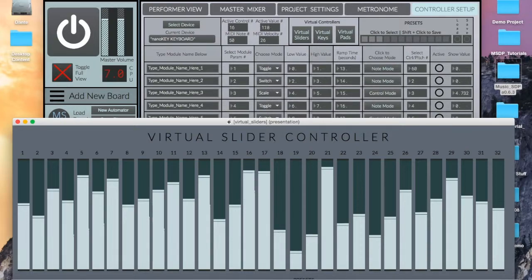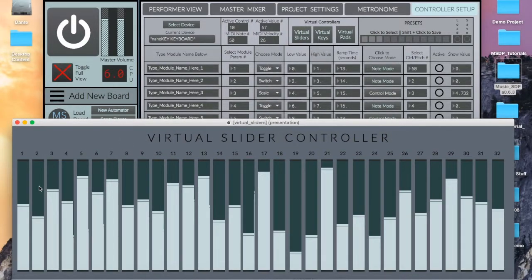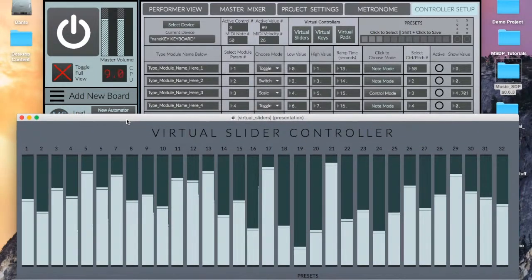Keep this in mind. Each button, key, slider, and knob will send out two numbers when you use it: the note or control number and the velocity or value number. These pairs can be used to manipulate almost any parameter available in every MSDP module.